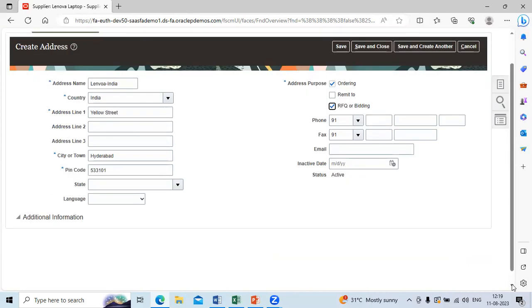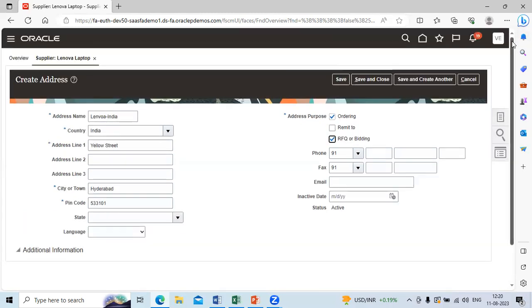This is additional descriptive information. If you are going to use any additional information for this supplier address form, just enable it, and then you will be able to enter it here. Is it fine? Just save and close. So once you create the supplier addresses, you have created the supplier profile and the supplier addresses.